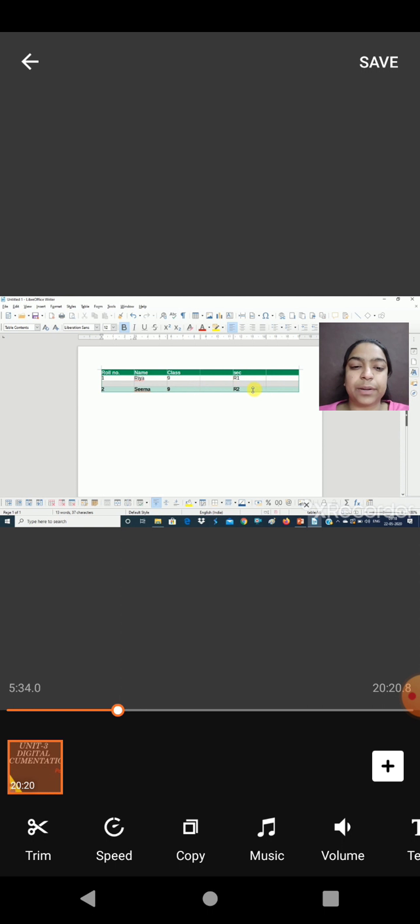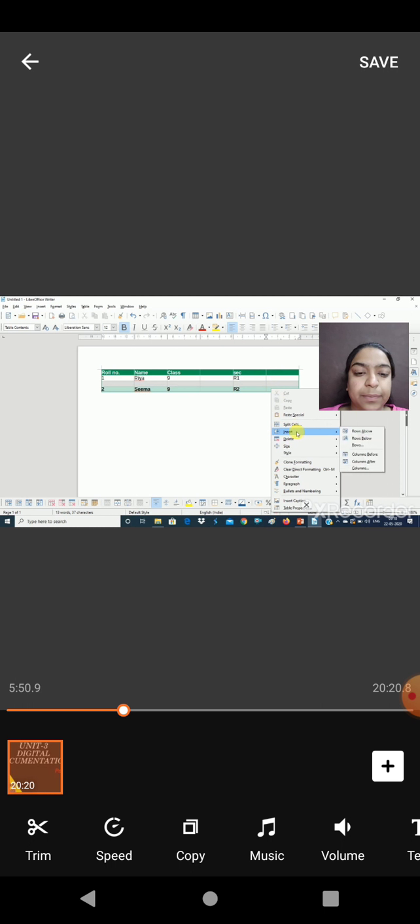Yes, look at your screen. And if you want to make some changes in the width and in your table, then you can also apply these changes. Yes, there is a second option, that is insert.